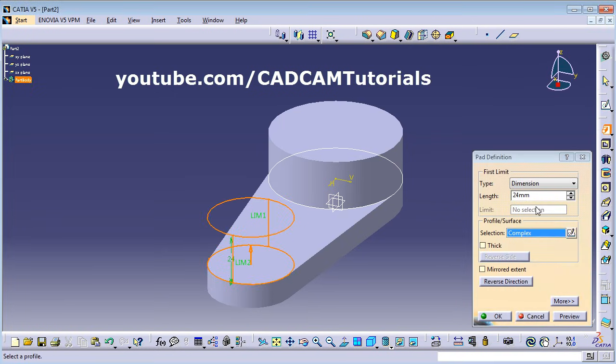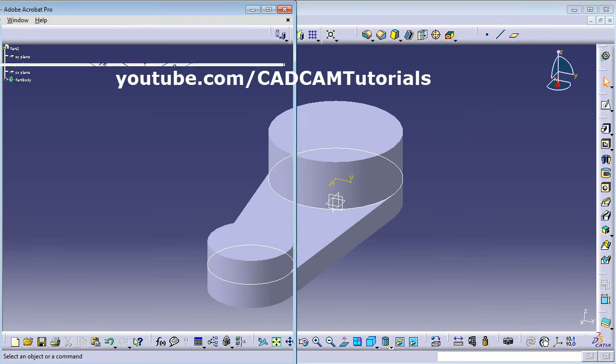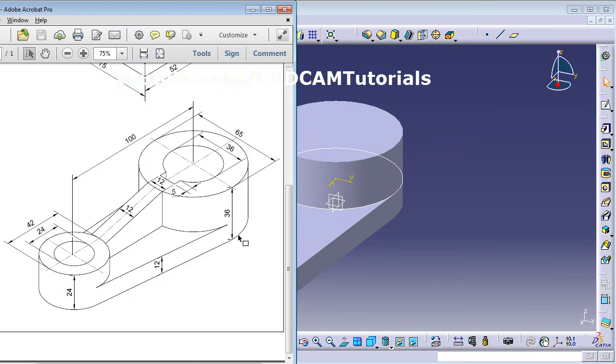Okay, give the thickness of 12. So total height will become 24 here, here 36. Then next are these two holes, through holes.